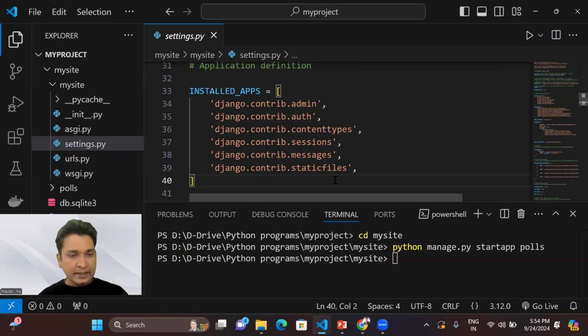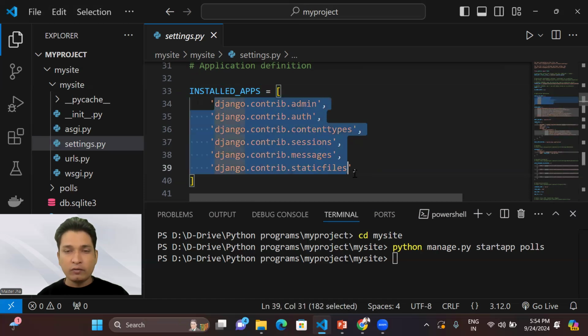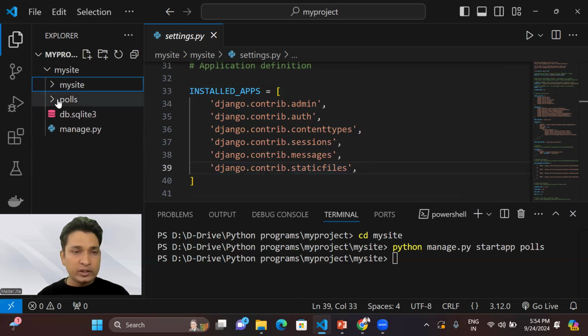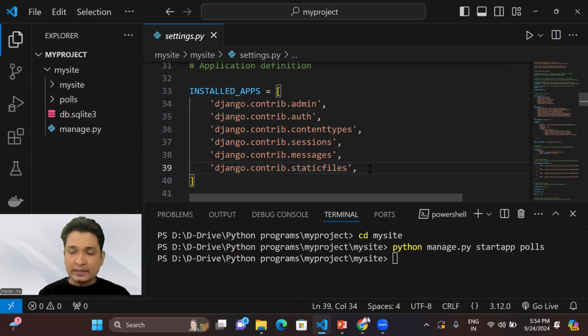Okay, what we are doing exactly is looking at and checking this INSTALLED_APPS section. So here by default we have a lot of apps: admin, auth, contenttypes, sessions, messages, and staticfiles. These are provided by Django from its end. And right now we have created our own app, which is polls. So we have to include this app name here.